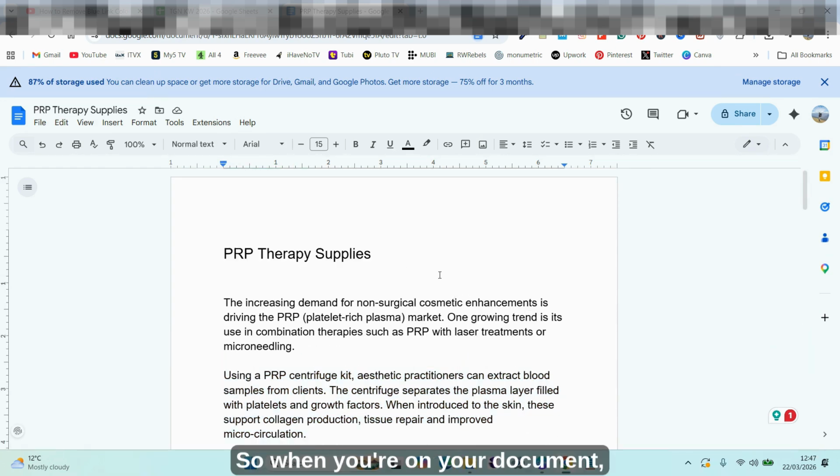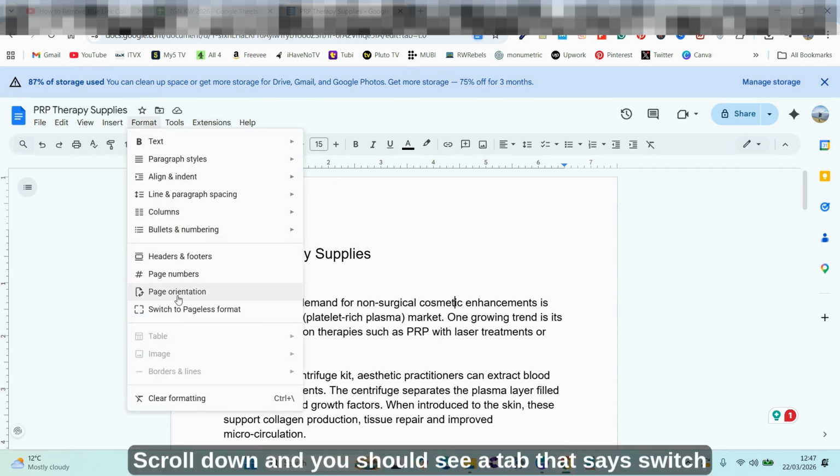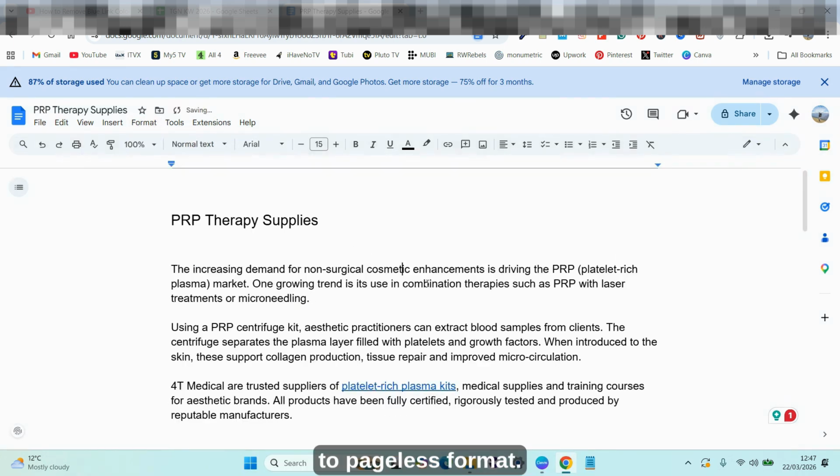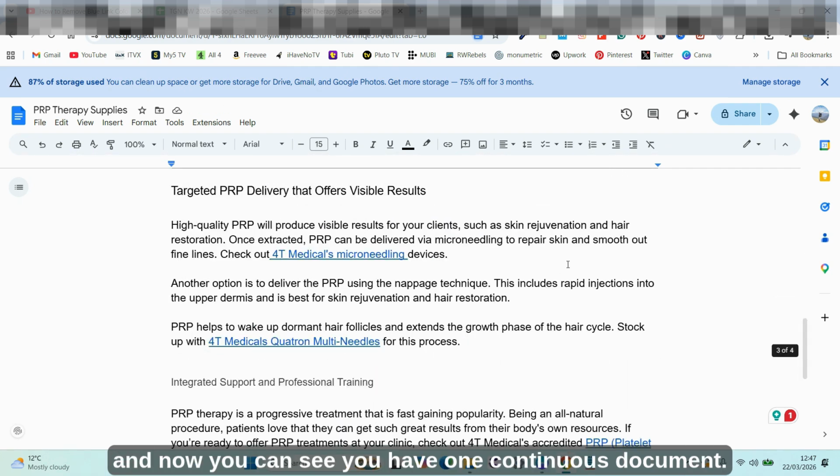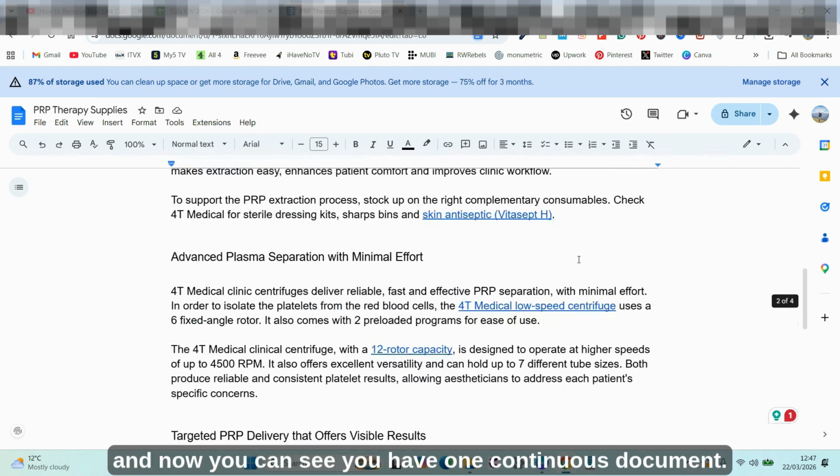So when you're on your document, you're going to look into the toolbar and we're going to click on format. Scroll down and you should see a tab that says switch to pageless format. So that will switch you over to the pageless format, and now you can see you have one continuous document.